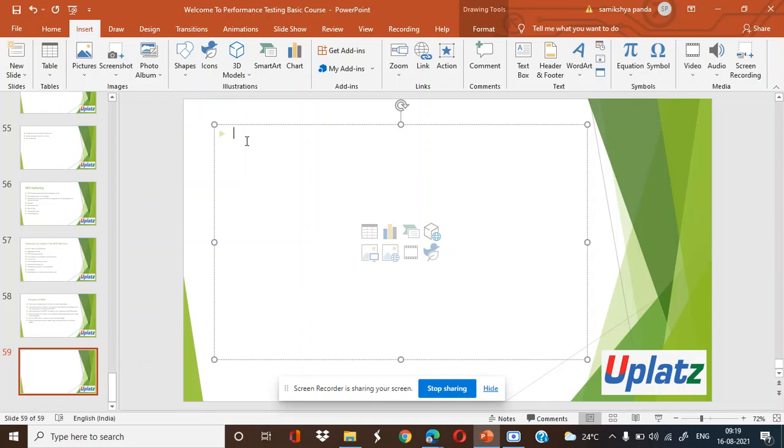And what is your expected response time for a page? Suppose they give an SLA. SLA is nothing but a service level agreement between a client and a performance tester, which needs to be met during the test. And next, what more questions do you have to ask?